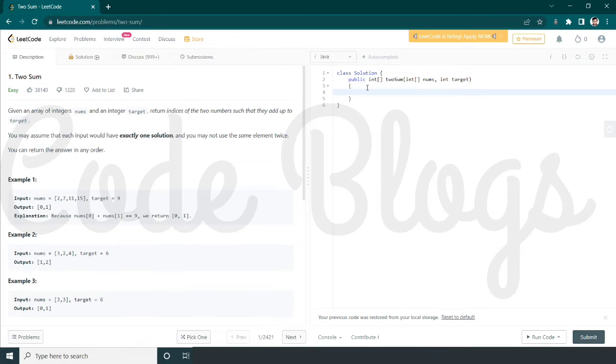Okay, let's go solve this. So first of all we are taking a list and we are storing the indices inside the list. So List of Integer, I am taking a linked list.